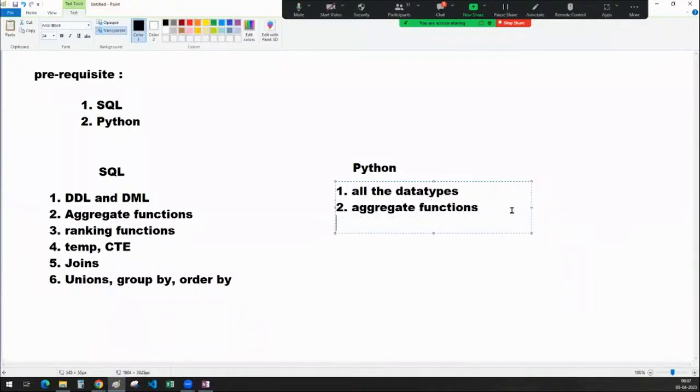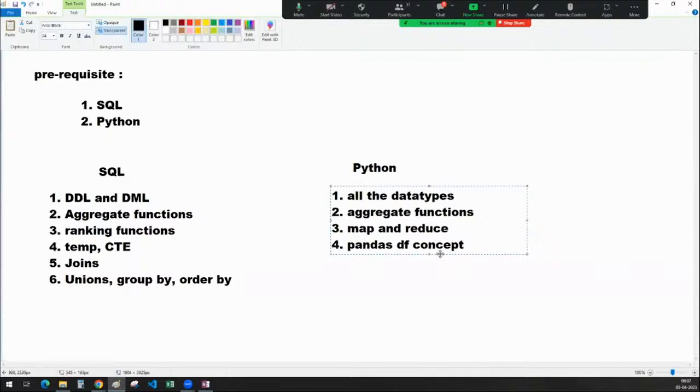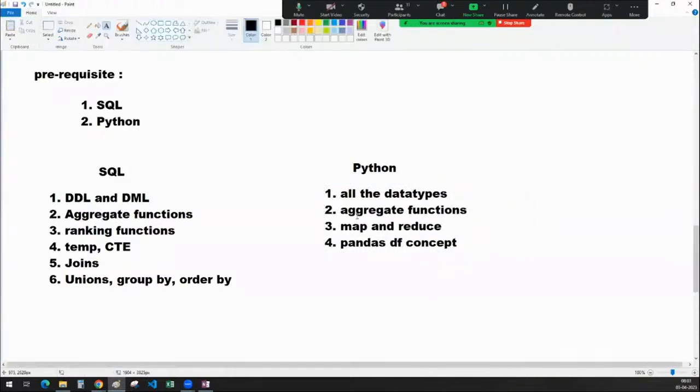If you get time, look at map and reduce, and if you still get time, focus on the pandas framework. In pandas, look at the data frame concept and how to create a data frame. That's it. If you are focusing on these things, that is enough, I believe. All the data types, aggregate functions, map and reduce, pandas, data frame concept, if you get it. But the minimum basic thing I would expect is all the data types and their differences, because if I say list, you should understand what a list is.